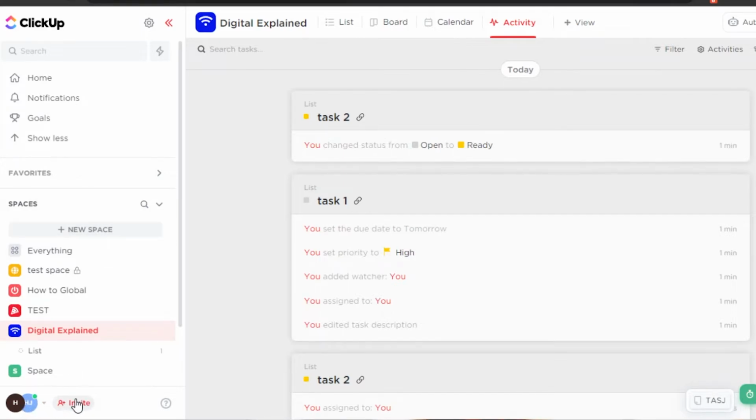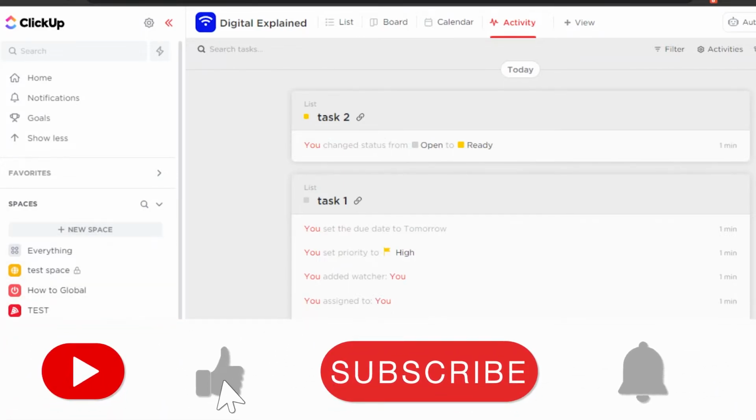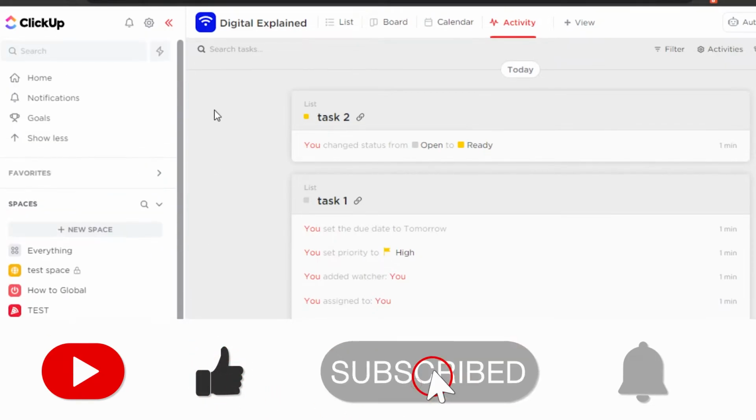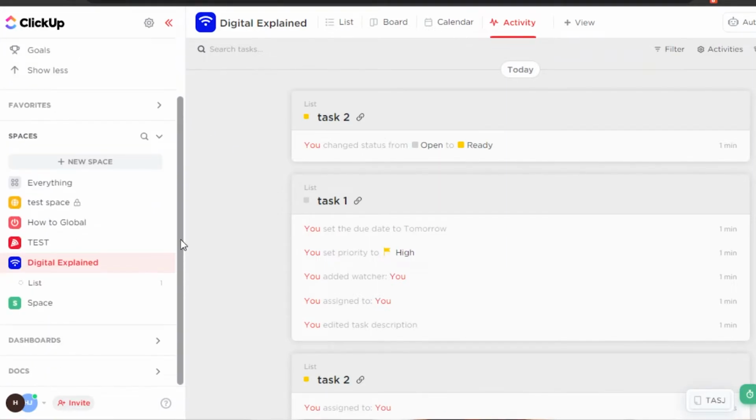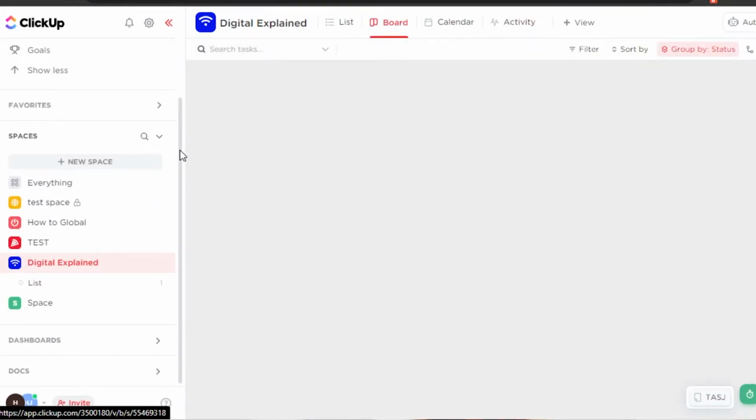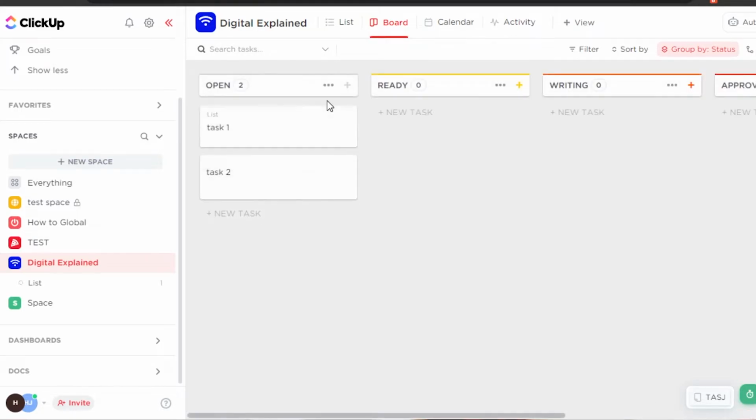If you want to invite a member, you will simply click on invite, add their email address, and you will be able to invite them to your ClickUp. So yeah guys, this is the basic view of ClickUp and how you can create a space on ClickUp, how you add different tasks. Now let's check out Trello.com and let me show you how you create a space on Trello and how you add different tasks on Trello, and let's compare these both.